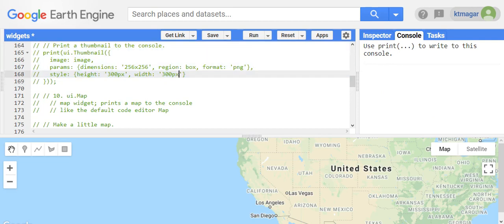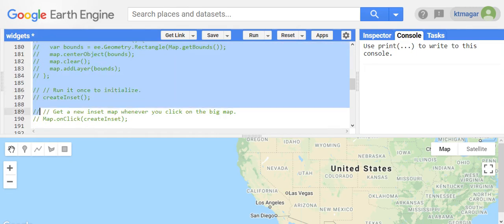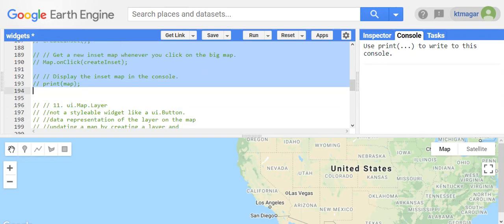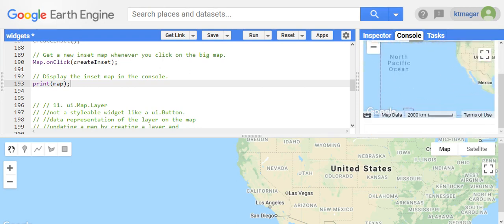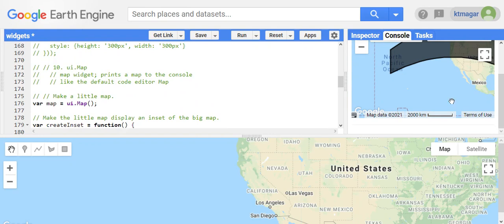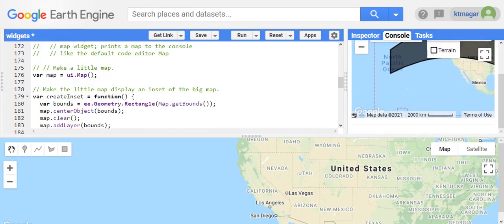And the other one is UI.map, and UI.map is a map widget helping in the manipulation of the content of the map by clearing, getting, or setting individual layers. So here we have some comments. We want to uncomment them. So what it is doing is generating a map in the console, I can say.